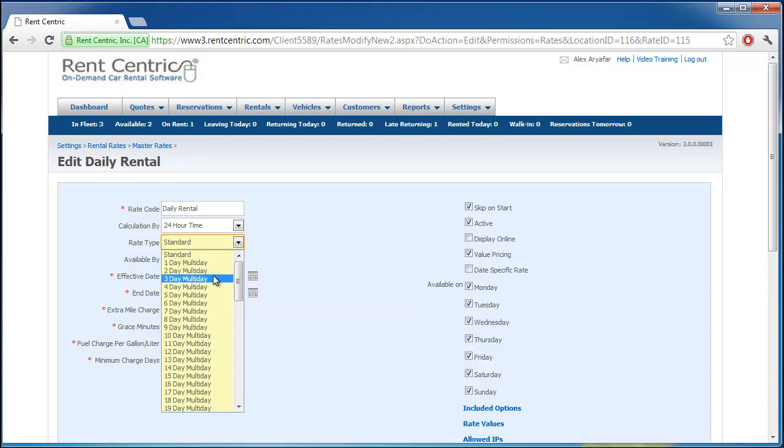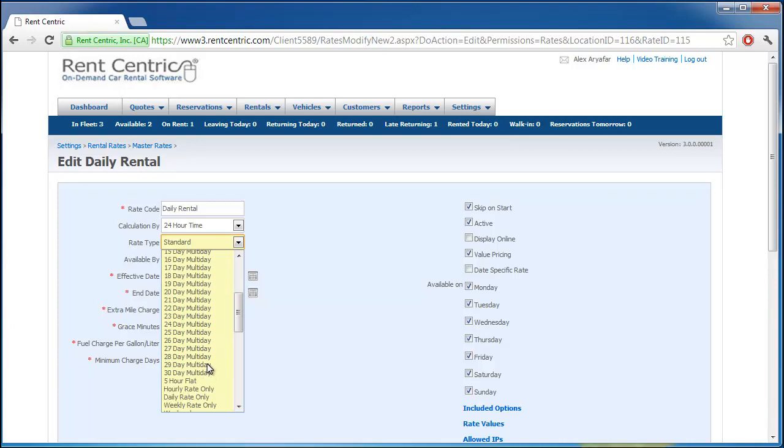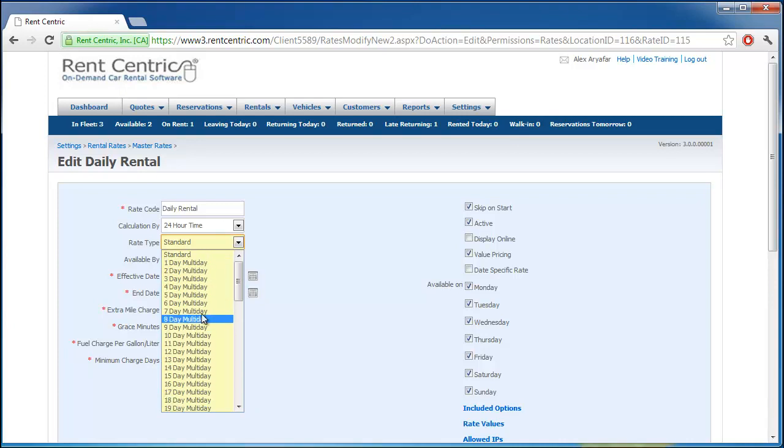You have 1 day multi-day all the way to 30-day multi-day. What this means is that if you would like to offer a 4-day rental, which is a special rate, for example, the 4-day is more than 5-day, or if the customer chooses to rent 9 days rental, it will be less than 7 days.